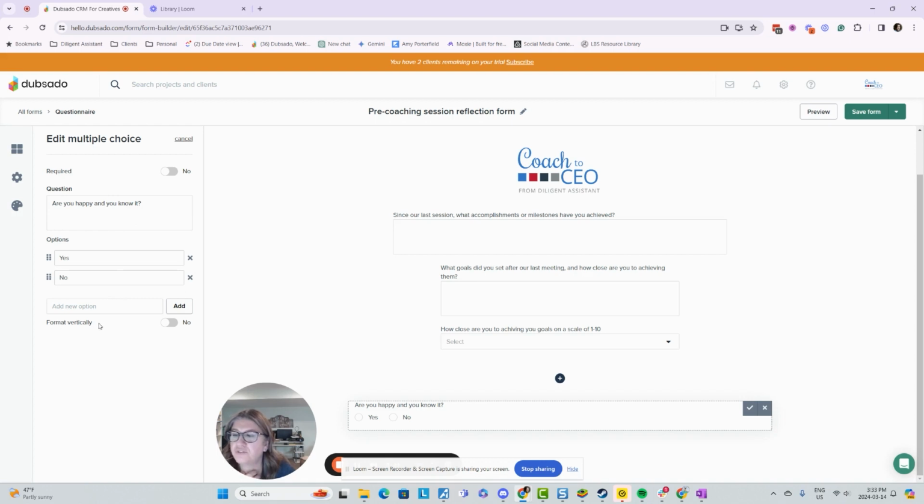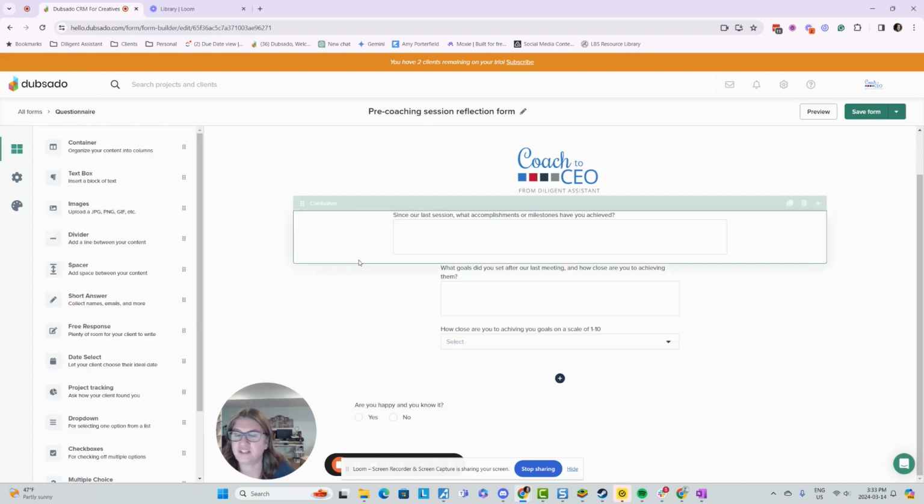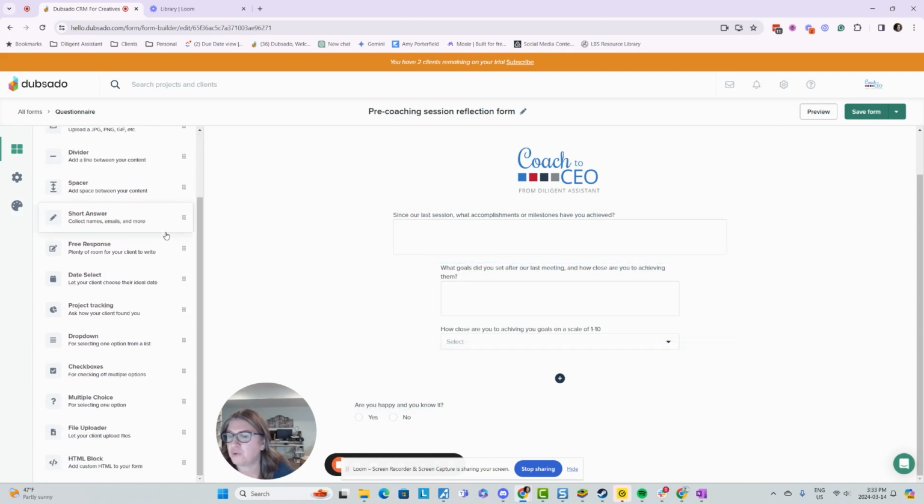And you can choose to format this vertically or horizontally. So this one, it's coming down the page. This one, it's going across the page. So you can put lots of different options in there. Now, it says multiple choice. It's not labeled the best because multiple choice does not give people responding the option to check more than one option. It's just giving them the choice to pick from multiple answers, I guess is the best way to explain it.